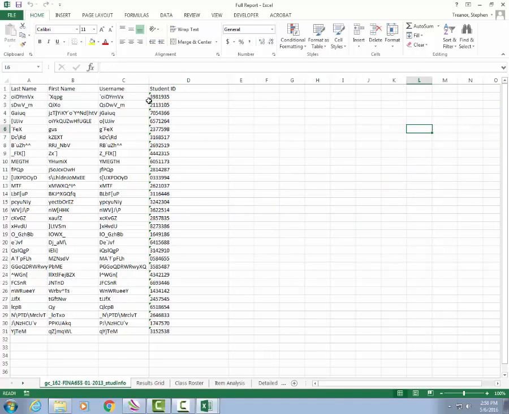Now here's a problem. Excel will take off any zeros, so this is not a 9-digit number, and what I want from it is only the last 6 digits. So the first thing I'm going to do is create the full student ID 9-digit number. I'm going to call this full 9 ID.